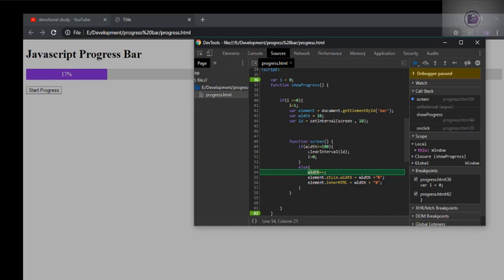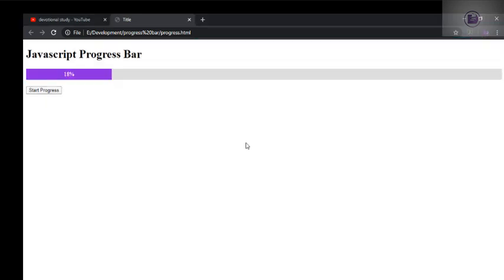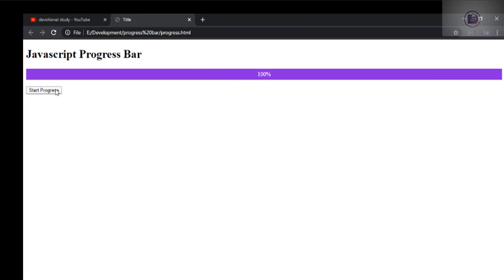All right, and then the interval, we are clearing it. That's the reason we are clearing the ID. That means this interval would be cleared. All right, and the i value is becoming 0. So this is the complete overview of how exactly this progress bar is working behind the scenes.